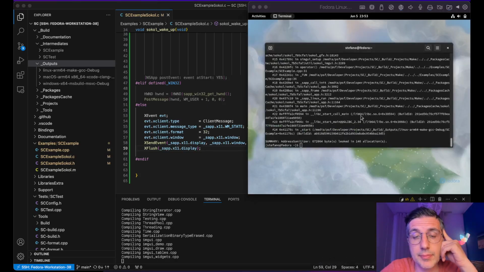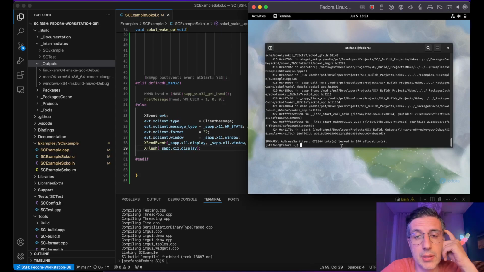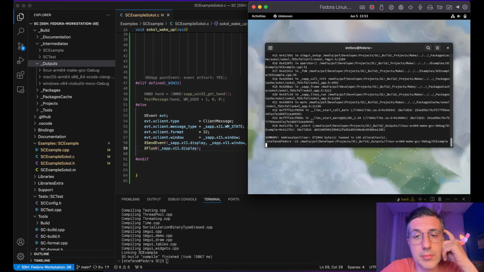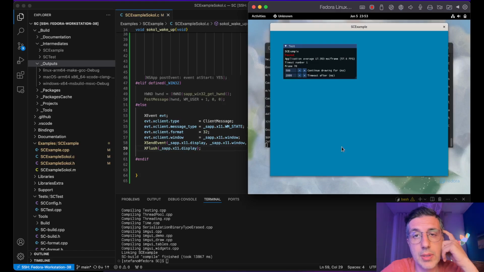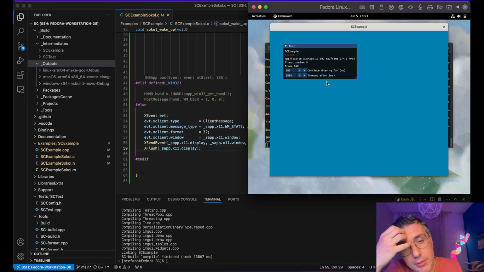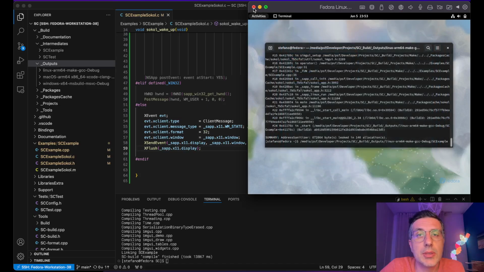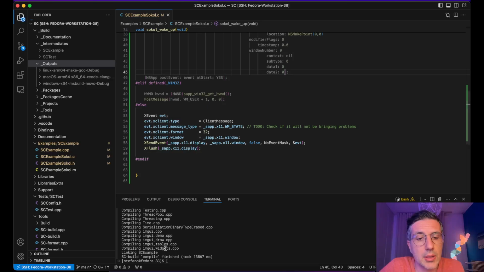Let's see. Linking SC example. Paused, running, paused, running, paused. That's beautiful. And if I move the mouse, it's unpausing. So on all of the three platforms, this is working correctly. It was not really easy, but I guess we kind of did it.